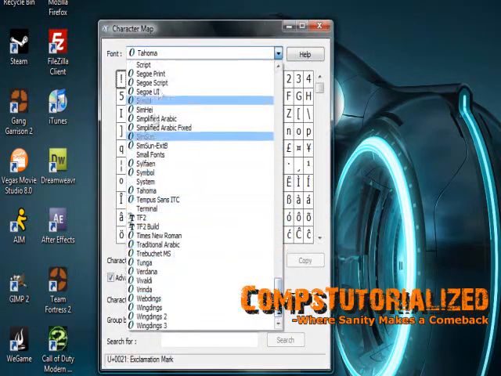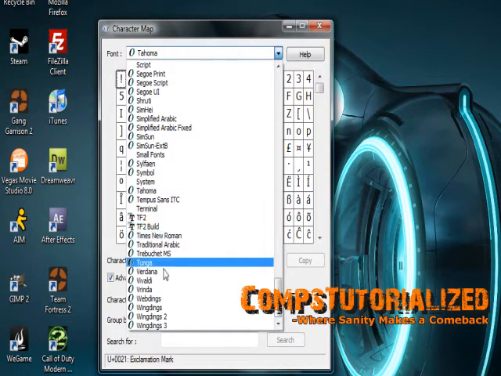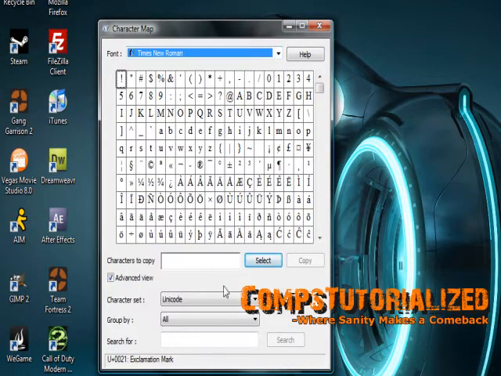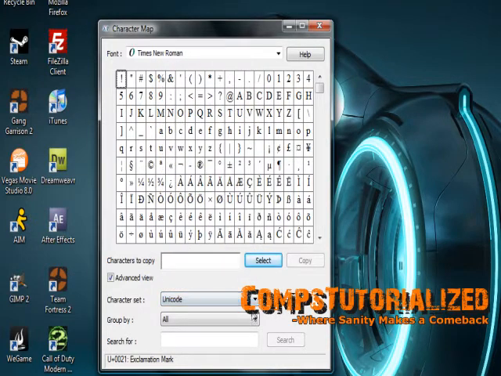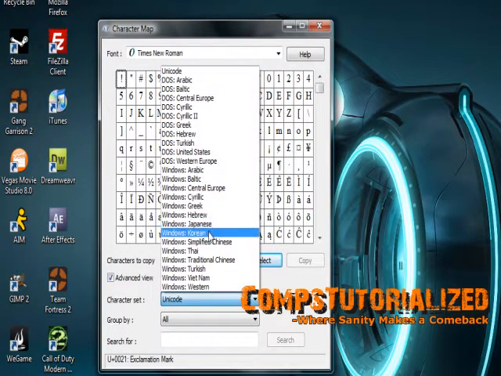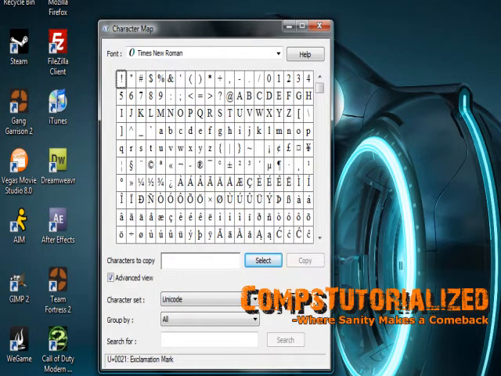I recommend Times New Roman, because practically everything uses it. And for character set, make sure you're using Unicode, because Unicode is universal and it will work around the world. If you happen to use Korean, I don't know, it'll only work with people who have downloaded Korean fonts onto their computer, but Unicode, everyone has Unicode on their computer.